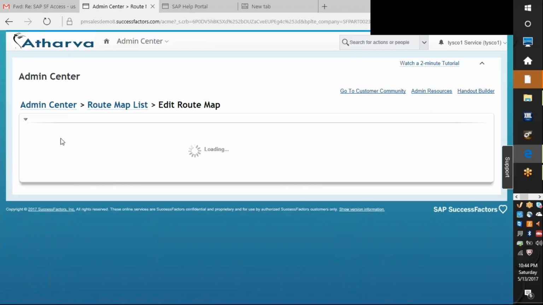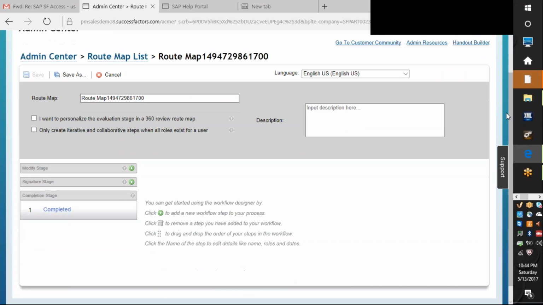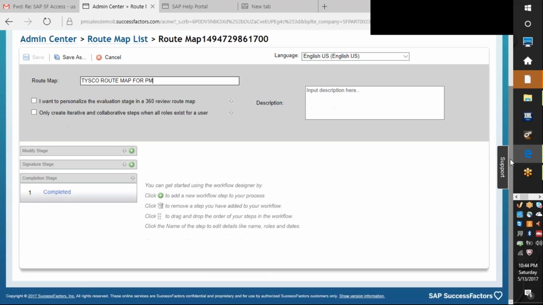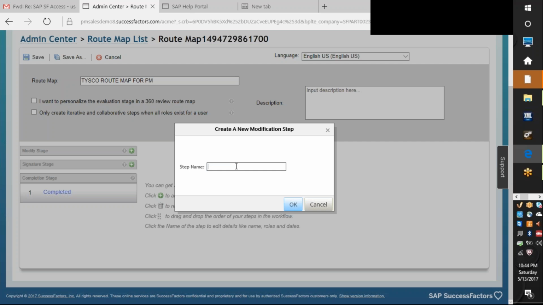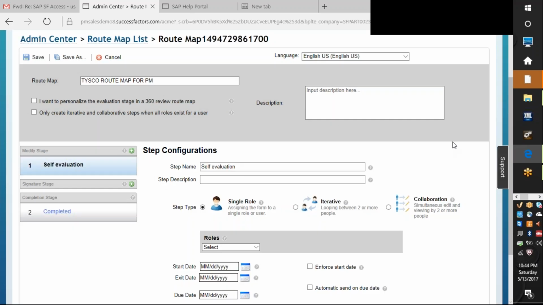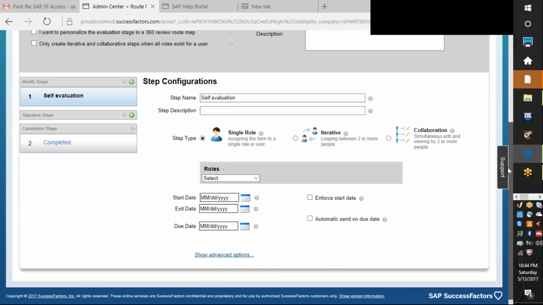If I build my own, the route map ID will get created. It's a default. I can change it to TYSCO. I can go and create a stage. It's the same thing that I was trying to explain to you. So if you see here, I can define all these parameters.